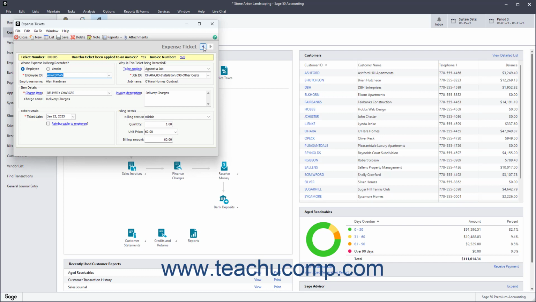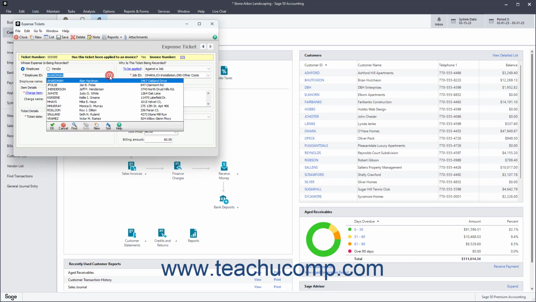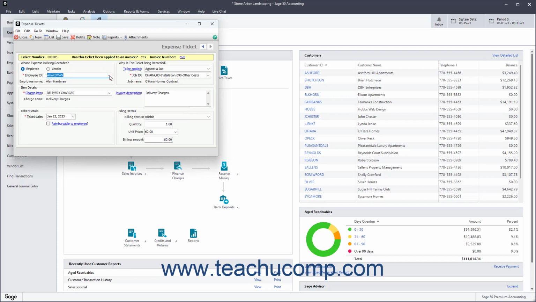First, select whether this is an expense to record for an employee or a vendor by selecting the desired option button within the Whose Expense is Being Recorded section. Then use the adjacent drop-down in the same section to select the employee or vendor for whom you are recording the expense. Next, in the Why is this ticket being recorded section, use the To Be Applied drop-down to select whether this ticket is being applied to a customer invoice, against a job, or as an administrative task.